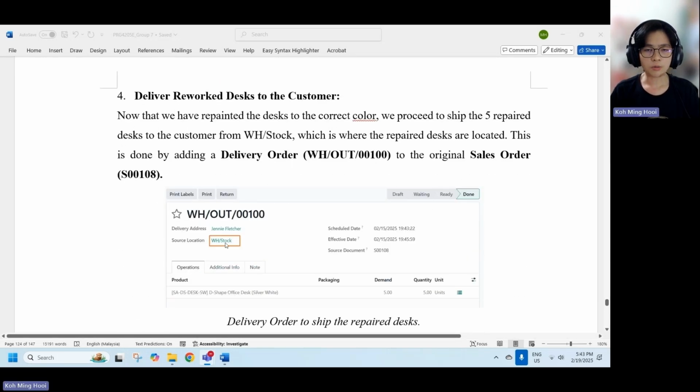And from here, we then create a new delivery order. All right, we then create a new delivery order to ship the 5 units of repaired desks from the stock location. And this delivery order is actually linked to the original sales order, which is S00108.